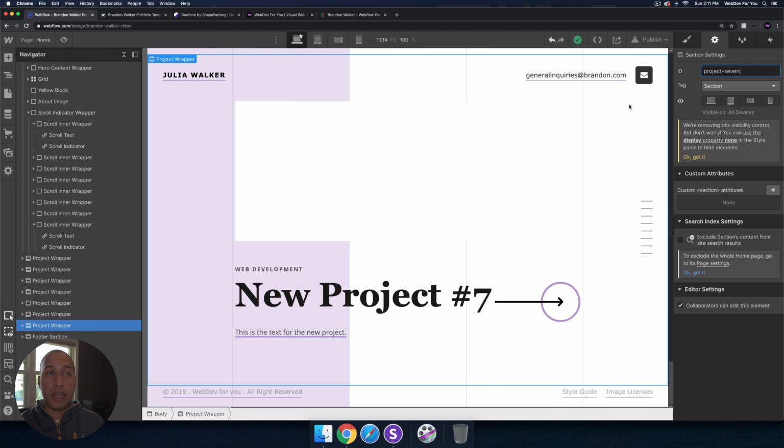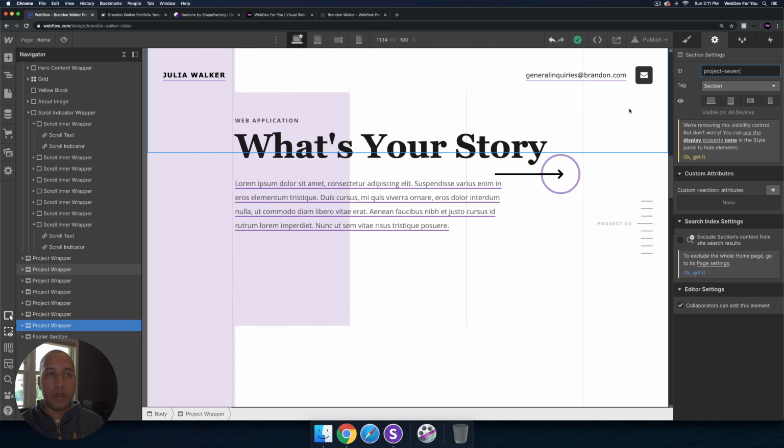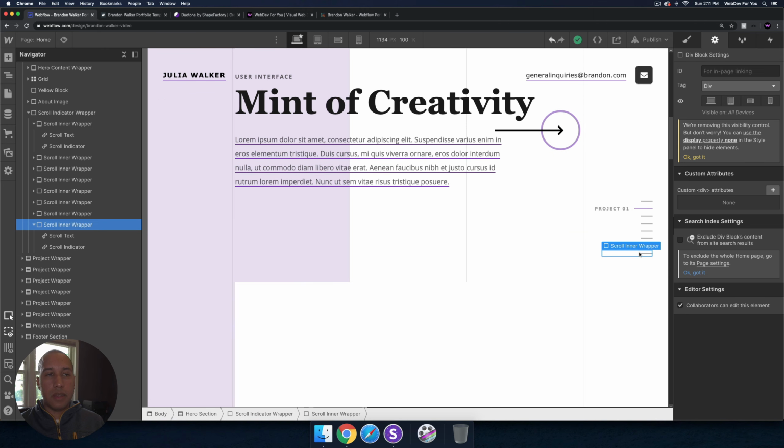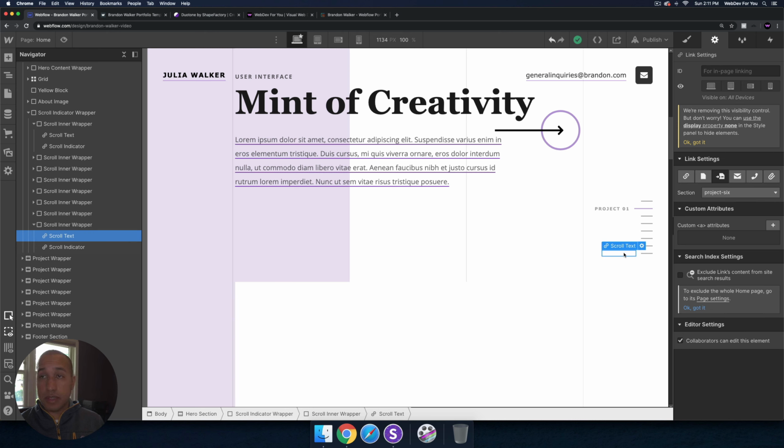So now that I've given it an ID, I can scroll back to the top, or actually I can just select the 7th scroll inner wrapper, select the scroll text because it's a link, and I can link it to a section. Right now it's linked to project 6. I want to link it to project 7. So now it appears here because we gave that new project the ID project 7. And the same for the scroll indicator, it's a link, so I'm going to link it to project 7.